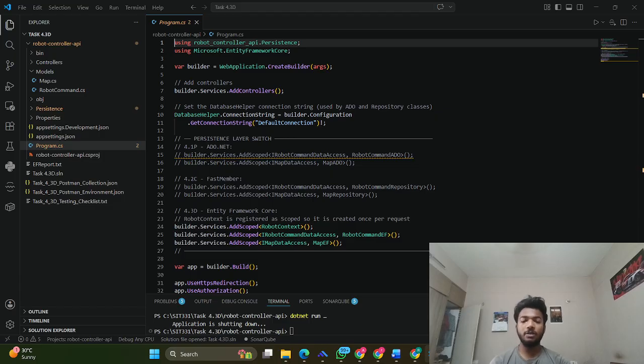So in this video, I will be demonstrating task 4.3D, Advanced Object Relation Mapping using Entity Framework Core, for SIT 331. The goal of the task is to add a persistence layer implementation to our robot controller API, this time using Entity Framework Core with the database first approach.